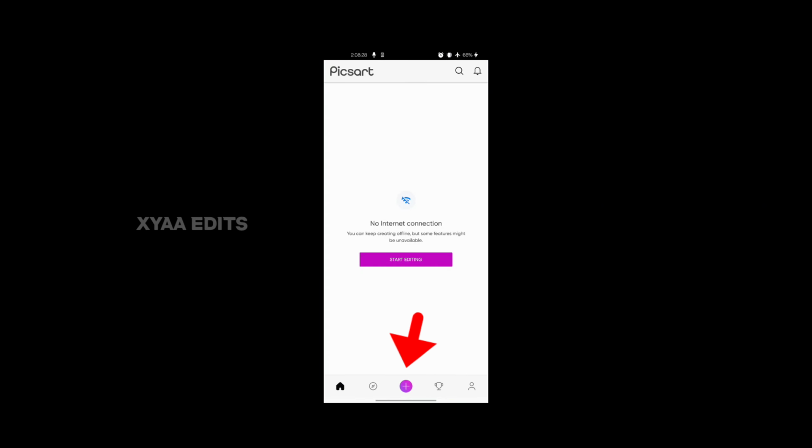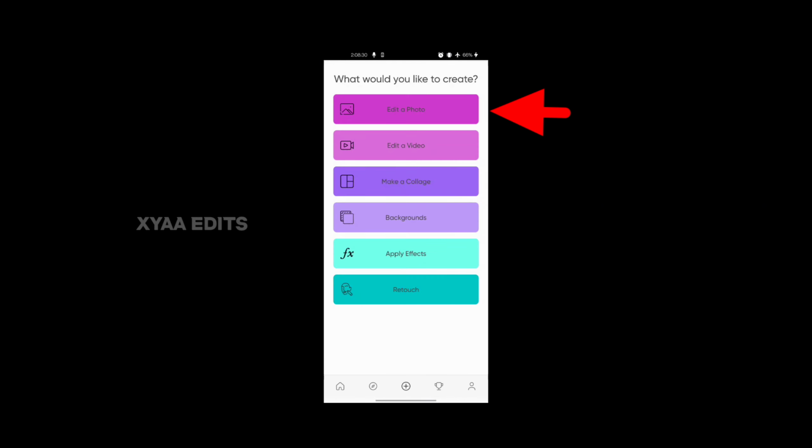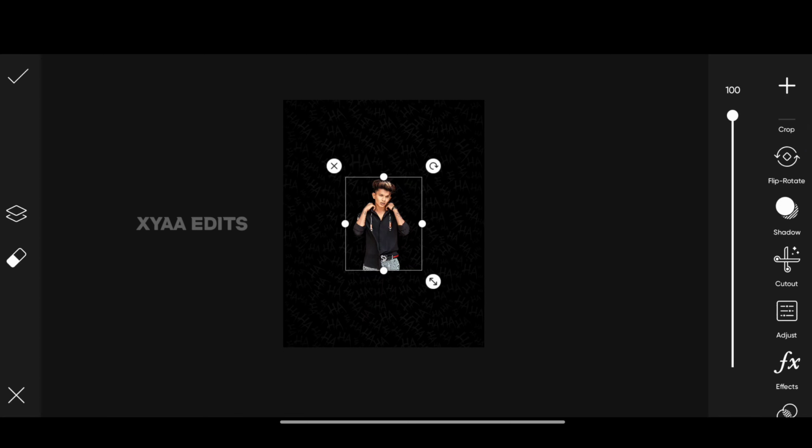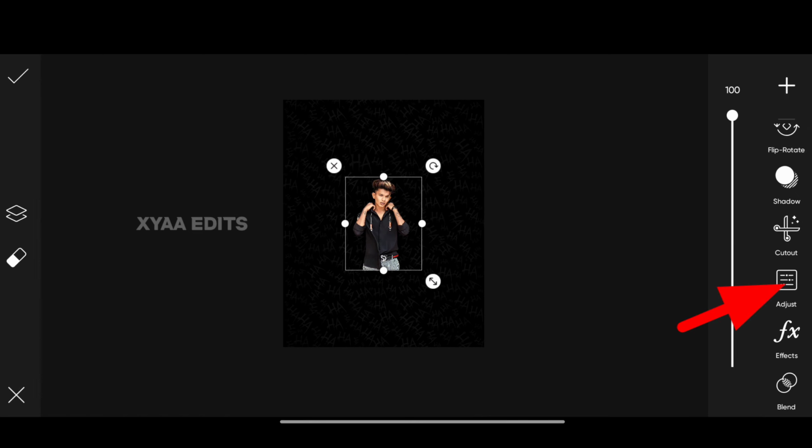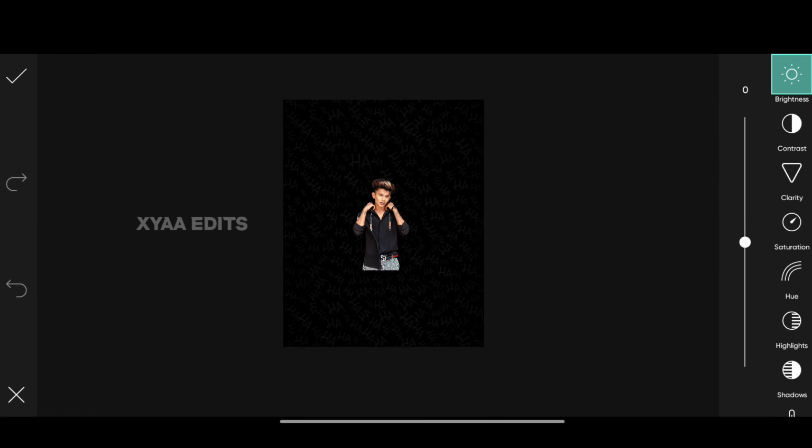Friends, open PicsArt app. Now tap on this plus icon and select edit a photo and select background. First step, directly go to add photo and select model face image. Using this cutout tool, I already erased background. And the next step, go to adjust, select the saturation, decrease the saturation to -100.